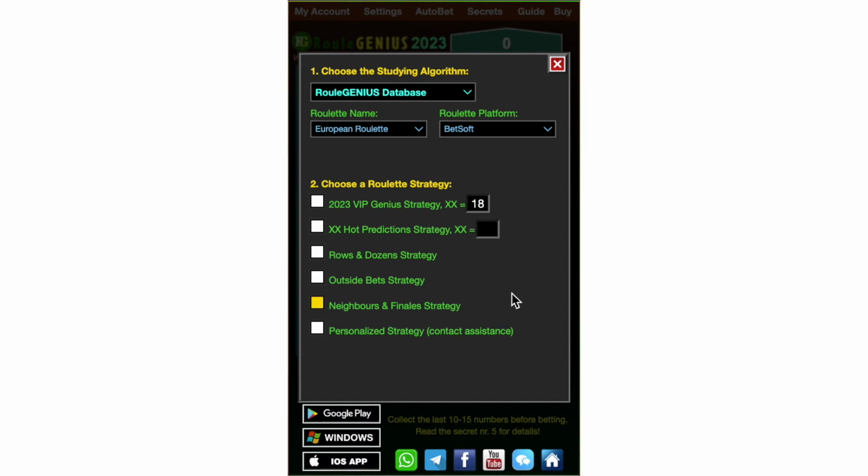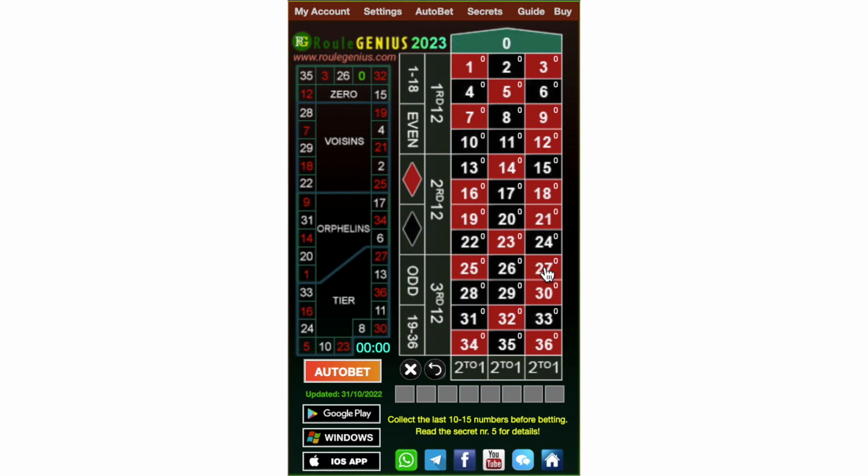Neighbors and finales. This strategy shows predictions on single numbers, but the way that the RouleGENIUS defines them is different. The software studies firstly the hot numbers, and for each of them, it analyzes the neighbors on the roulette wheel and the finales. If there are multiple matches, RouleGENIUS will consider that number as a prediction.